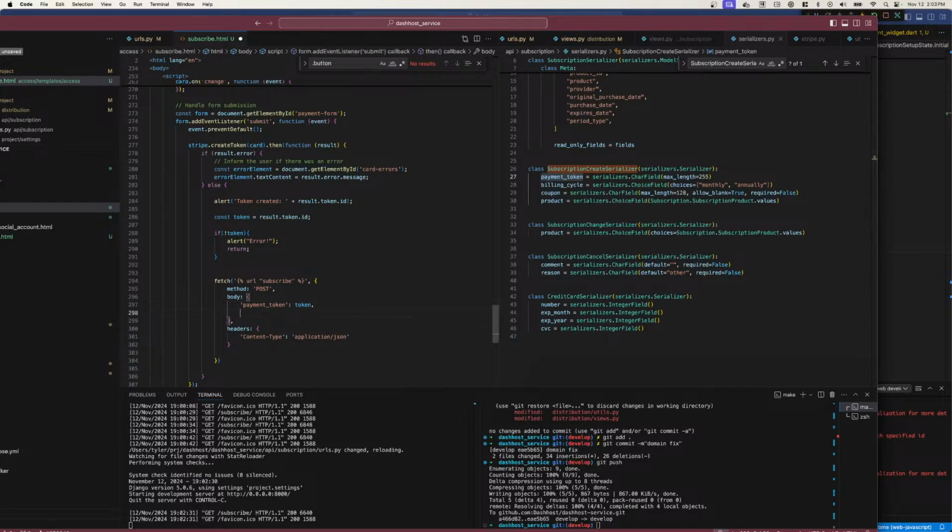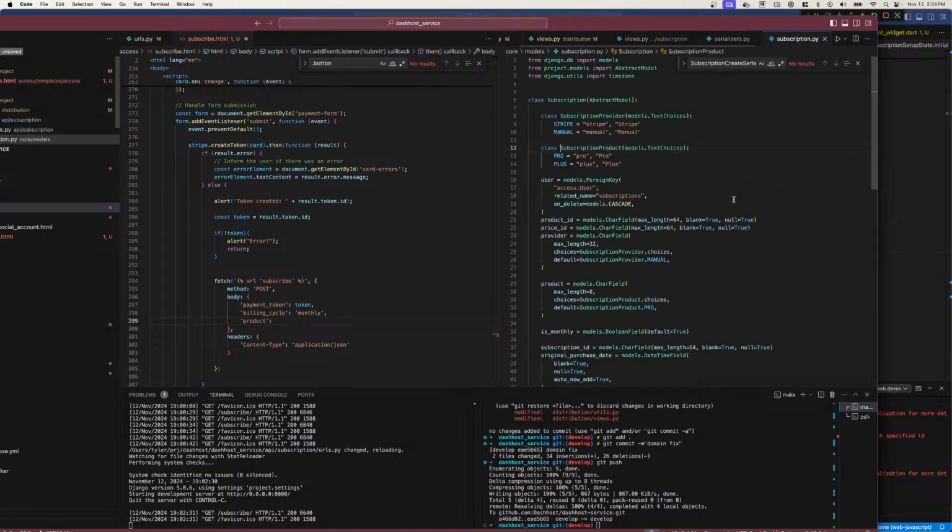Then we need a billing cycle, and that will be something we will need to still build. But for now, we will just use monthly, which I think is an option. Yeah, monthly. Coupon, we're not even going to worry about coupons. And the product itself is going to be, let's just do plus.